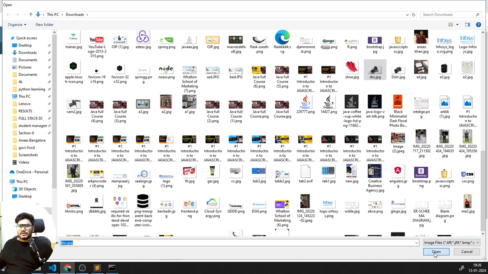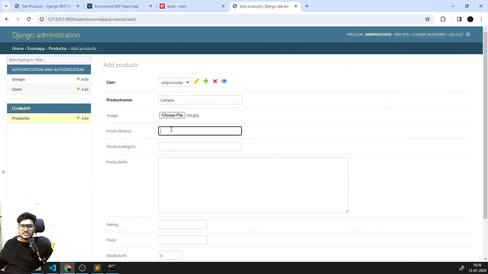I'm just going to open this specific camera. It is dss.jpg. So what is the brand? I'm just going to say the brand is DSLR. I don't know the brand, or else I'll just say the brand is Samsung. I don't know if Samsung has cameras or not. Okay, the product category is DSLR.